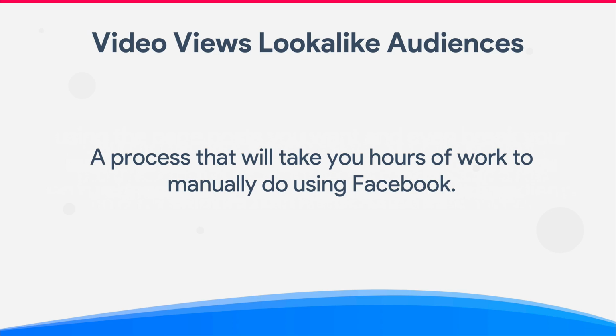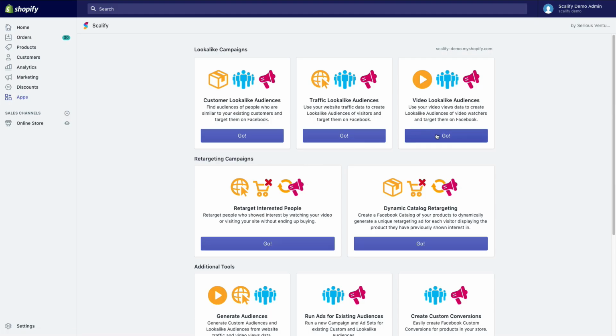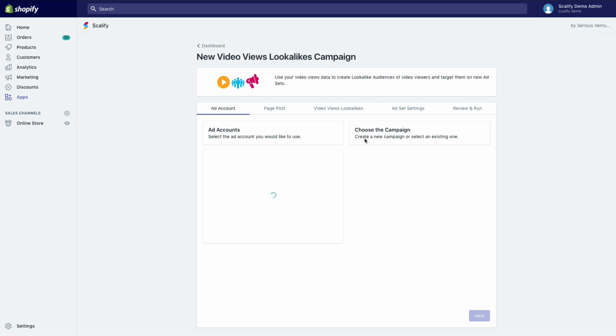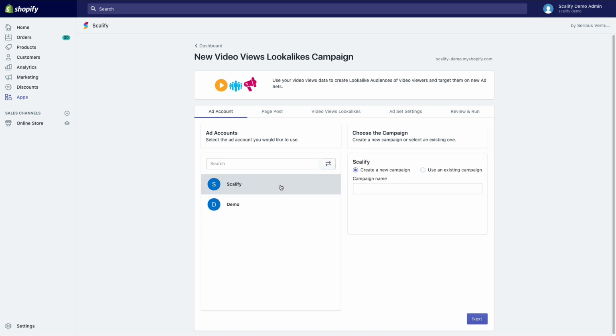Go to your Scalify app. Go to Video Lookalike Audiences. Select the ad account you want these audiences created on. You can choose to create a new campaign or use an existing one. So let's give our campaign a name, LLA Video 1, as an example.